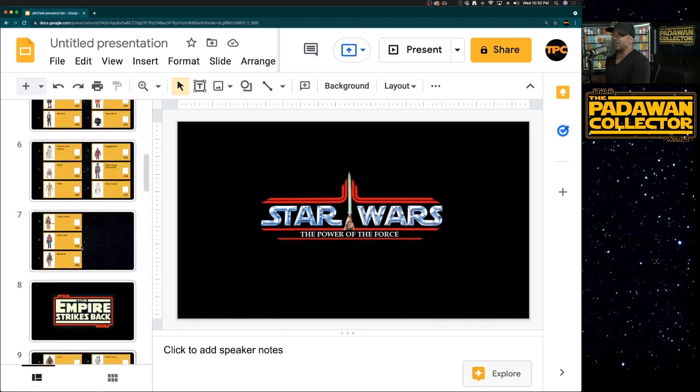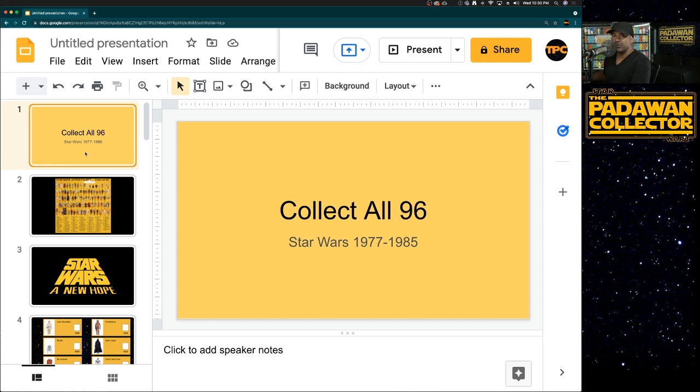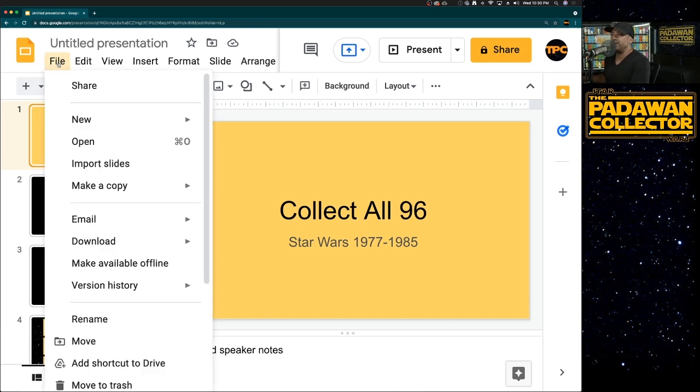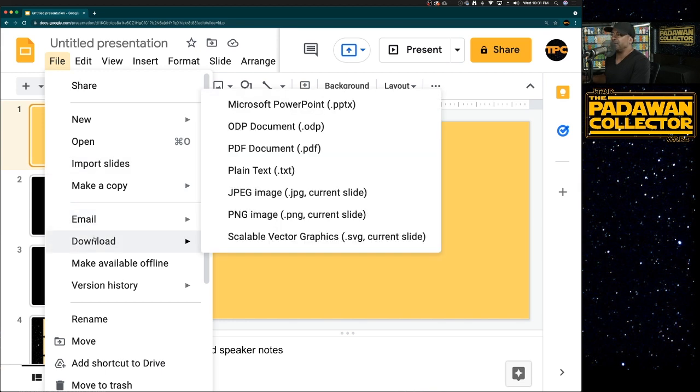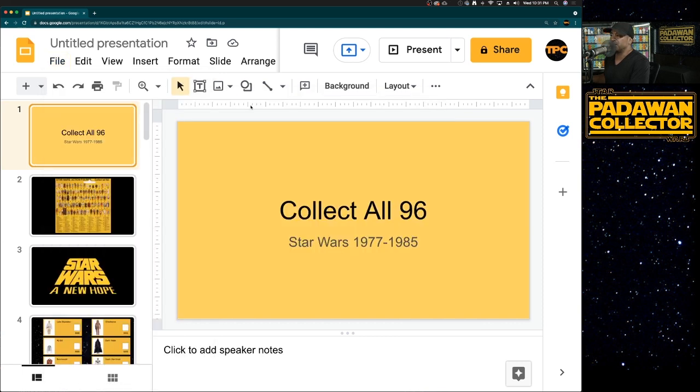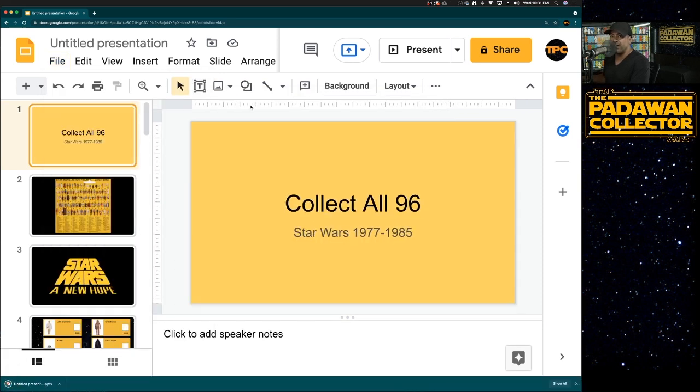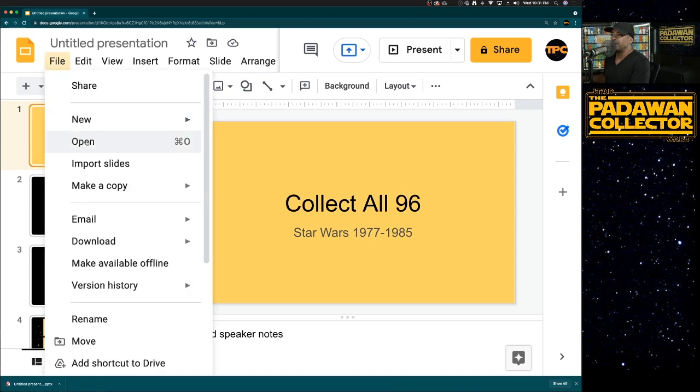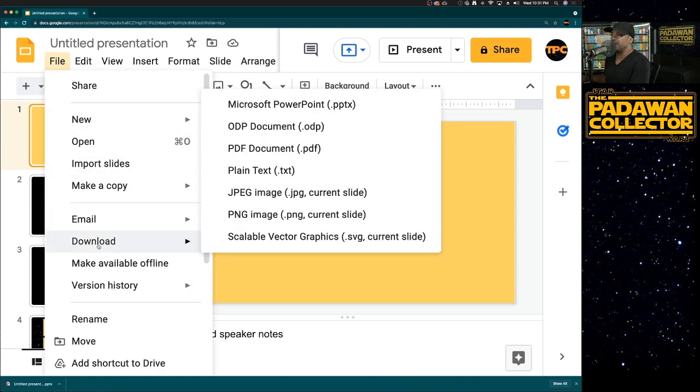So there's one more thing that I want to do, and I want to show you guys how to export this beautiful spreadsheet, okay? So once you've made your spreadsheet, you can go to File, and you can go to Download, and we're going to just make some copies for you guys. So this will be available in Microsoft PowerPoint. It's going to download in Microsoft PowerPoint. We're going to do a download, and we're going to do a PDF document.